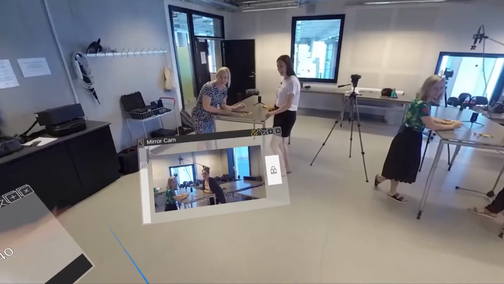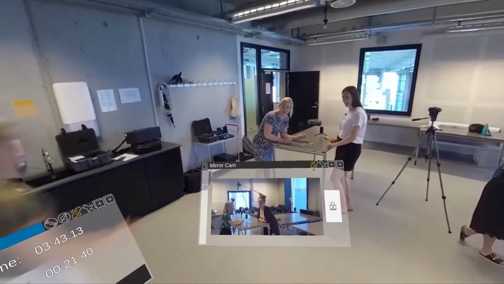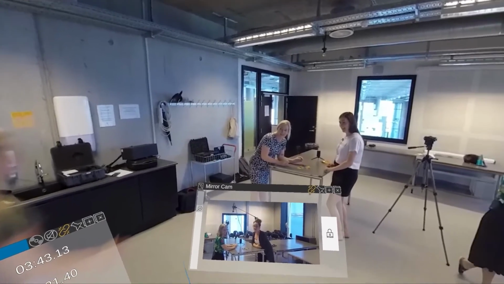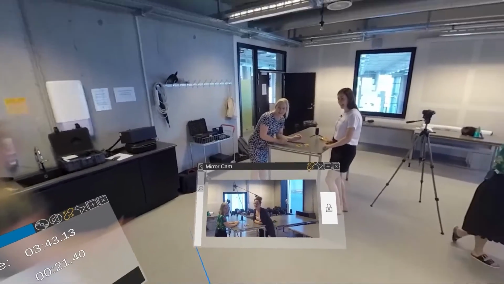So that's the end of this tutorial, this volcap tutorial. If you want to try it yourself, just exit the tutorial and try the mirror cam yourself in the Lego demo data or your own data.